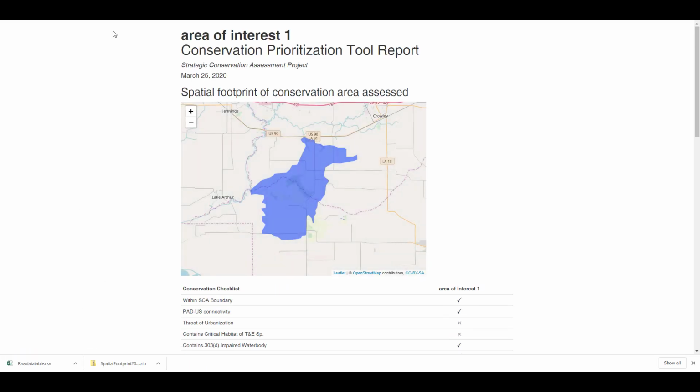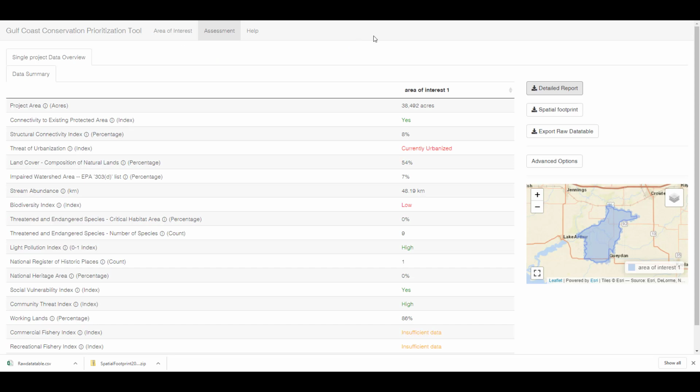You also have the ability to download a shapefile of your AOI by clicking on the Spatial Footprint button, also located in the top right corner of this page. You can also download all spatial data for your AOI by clicking on the Export Raw Data Table button located in the top right corner of this page.